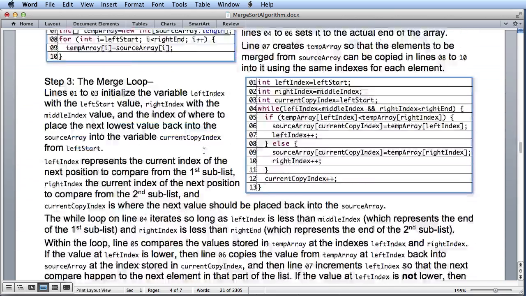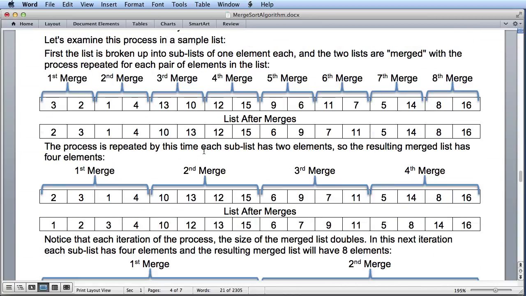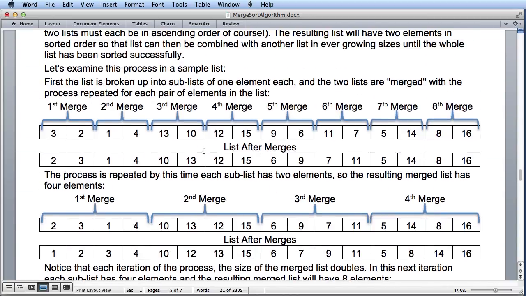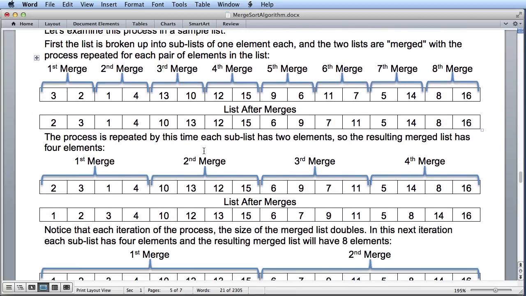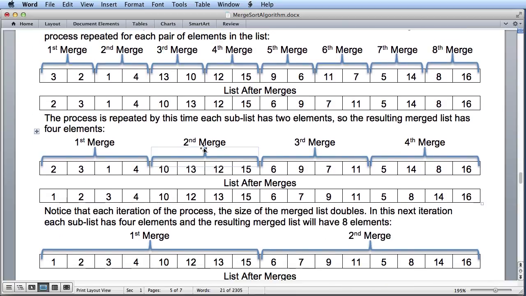Down here is a diagram that shows this process with the example data that we have in our program. Remember, our merge method only merges lists that are already sorted in order. But if a list only has one element in it, by definition, it has to be sorted in order. So if we start by looking at lists that have one element and merging those two lists together, we can safely merge them.